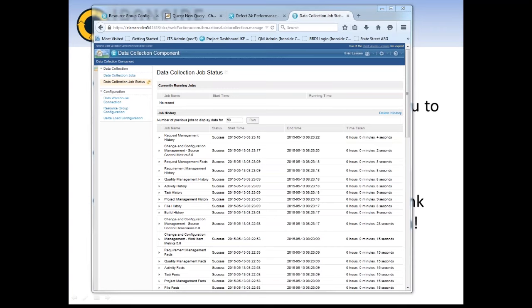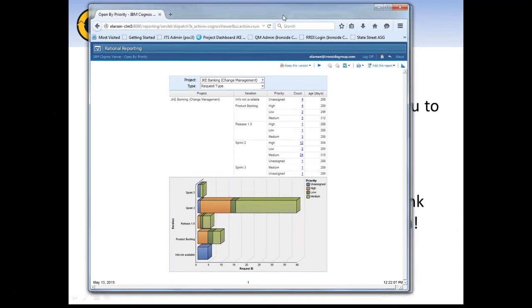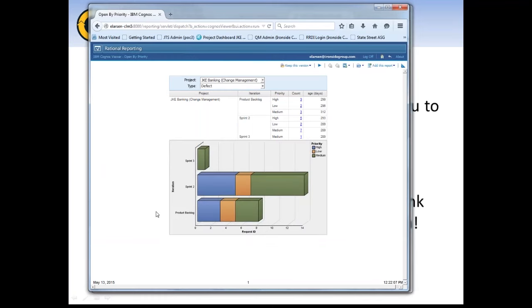All right, so let me first bring up this window over here. This shows the actual running report so we can see some of the interaction with it. In this report, it has a filter up top on the project and the request type. Request type, I could filter by defect, and now I should see my report. The list of work items in there shrinks down because now it's only looking at defects. I actually added a chart to this as well, just to show how that interaction would work too.